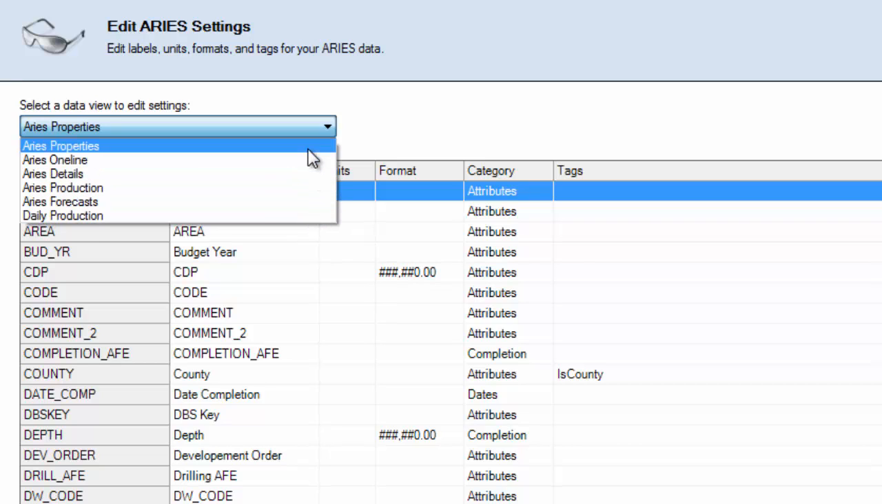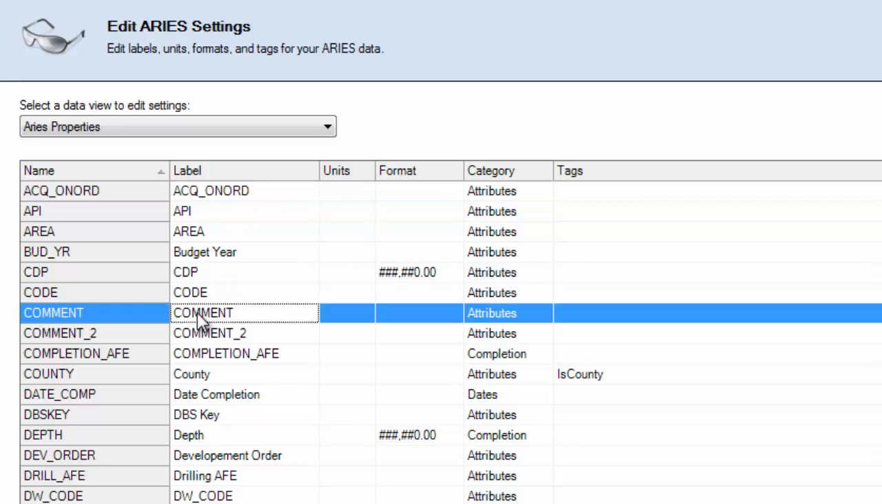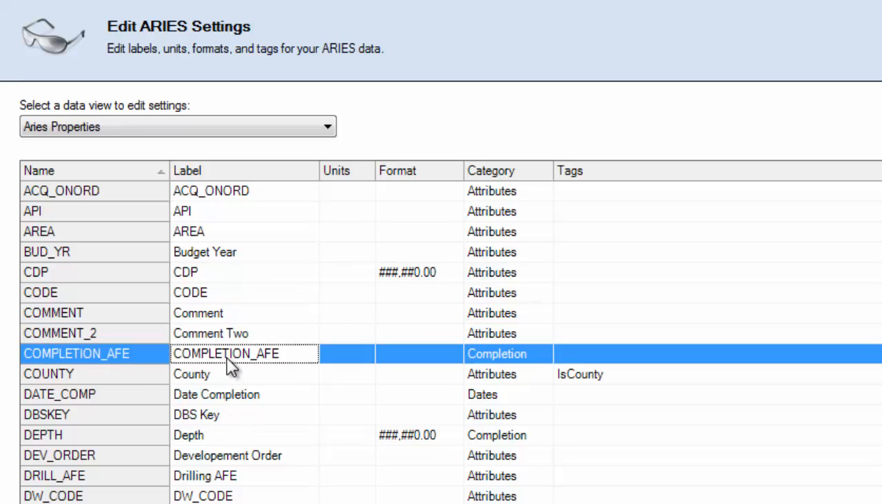I'm going to grab the ARIES properties table and move through here, and you see something like comment. Comment's what it is in the database, but I can actually change that to any form I want to. And then the one below it, comment 2, I can change to Comment 2. And this is how it will be seen throughout the application.